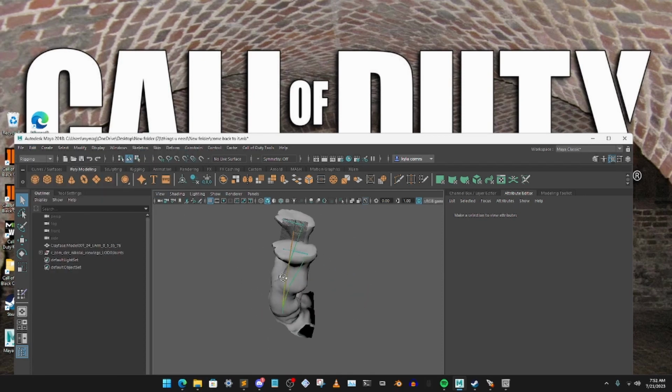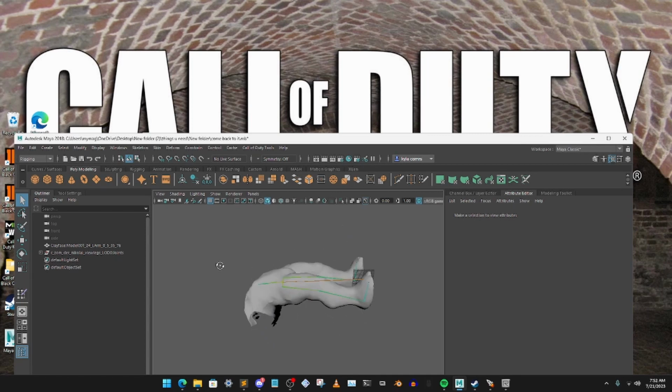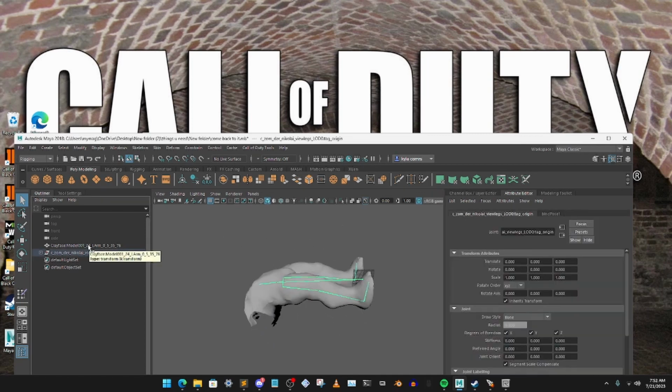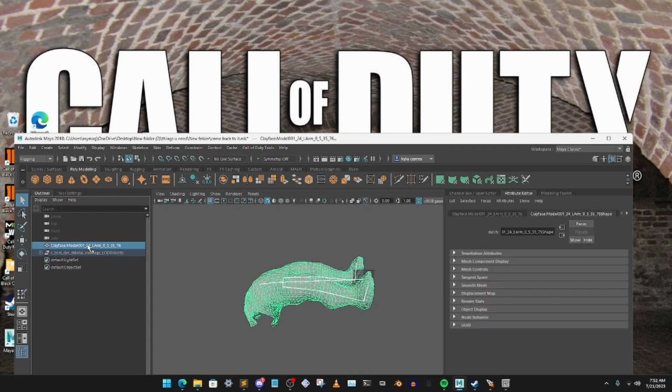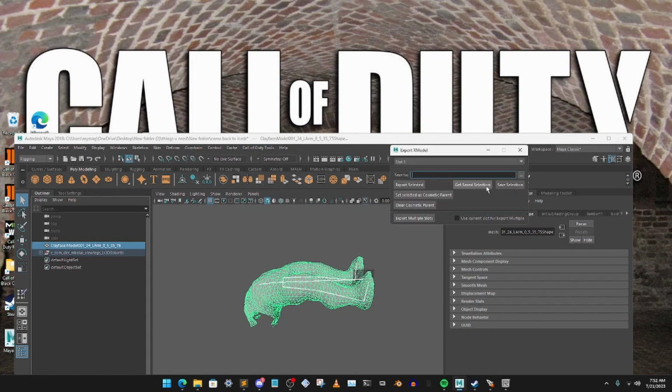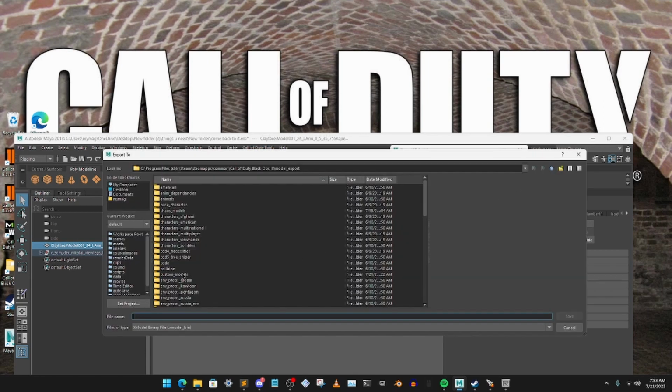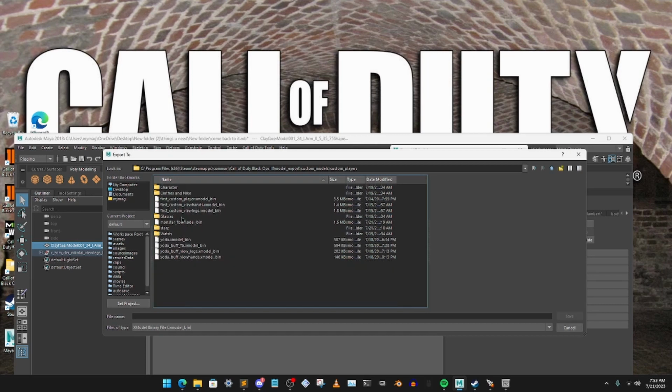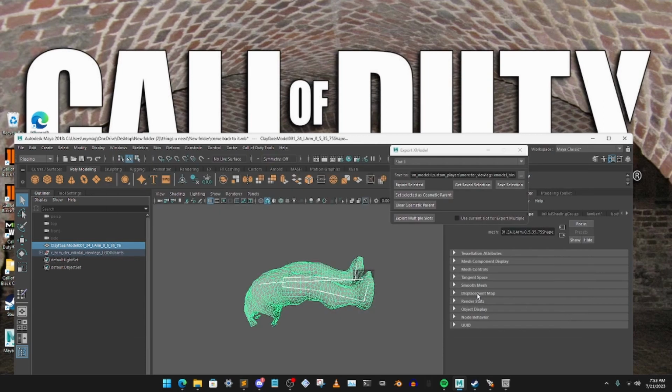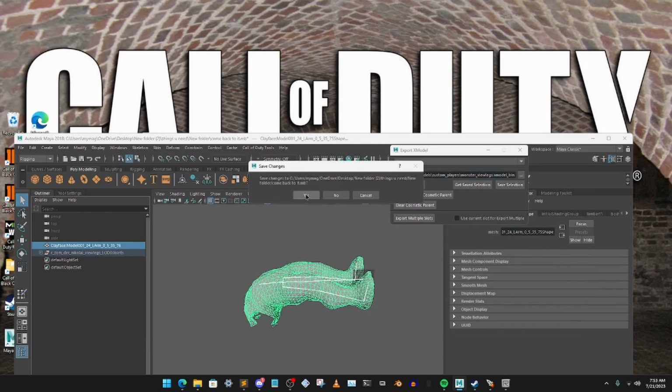So now you've got that done, you can go ahead and highlight it. Hold your control, left click, select hierarchy, and then Cod Tools, Export Model, and click on three dots, go to custom model, custom models, custom players, wherever you prefer. We're gonna call this monster underscore view legs, just like that. Press save, export, and yes.